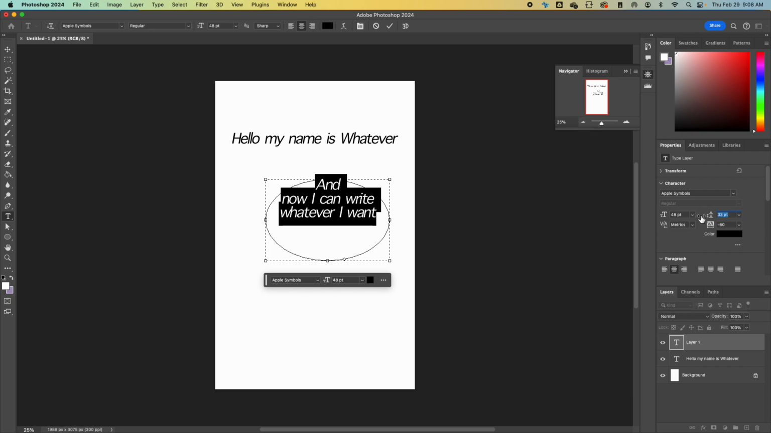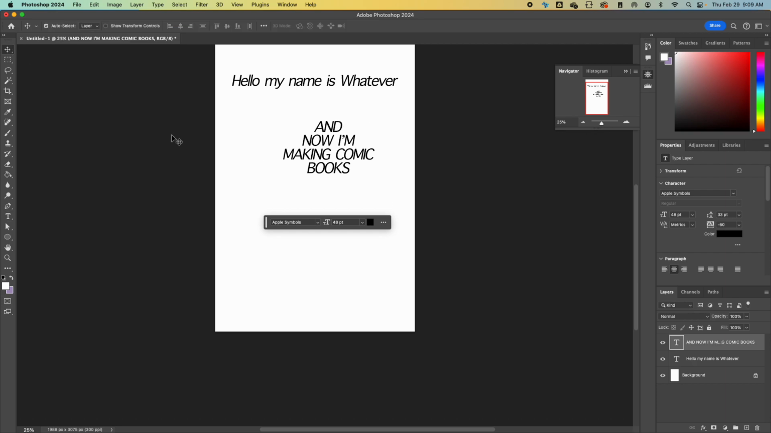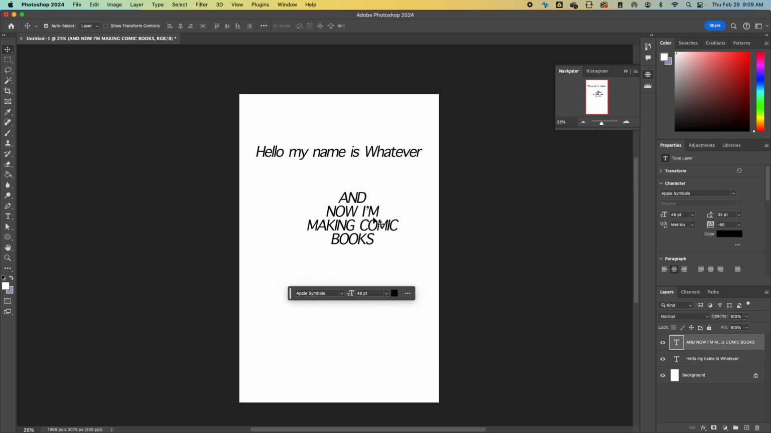Now I don't keep too much space between the wording, because as it is in comic books, you would never want to do it this way. You're always going to want to use caps lock, and now I'm making comic books. All right, so this is how you get this, right? Now here's the other issue.